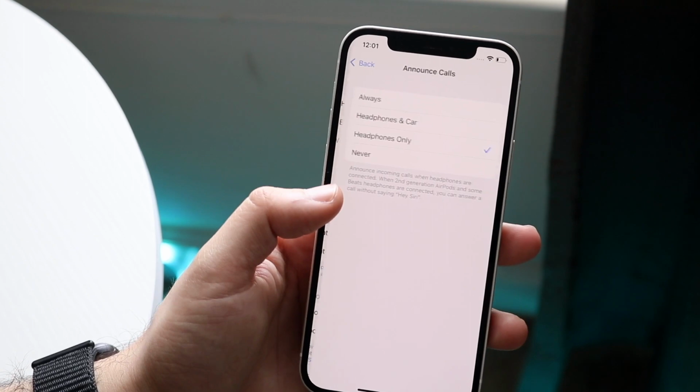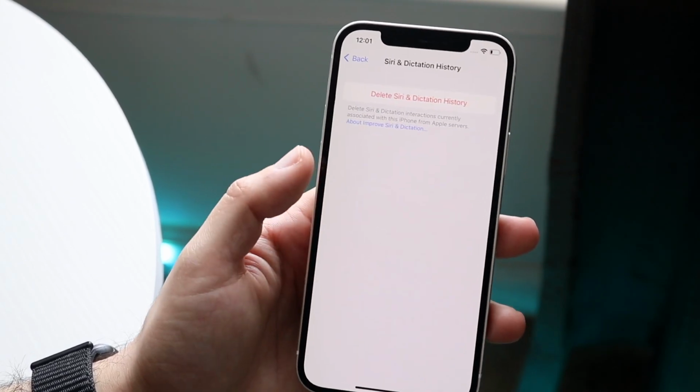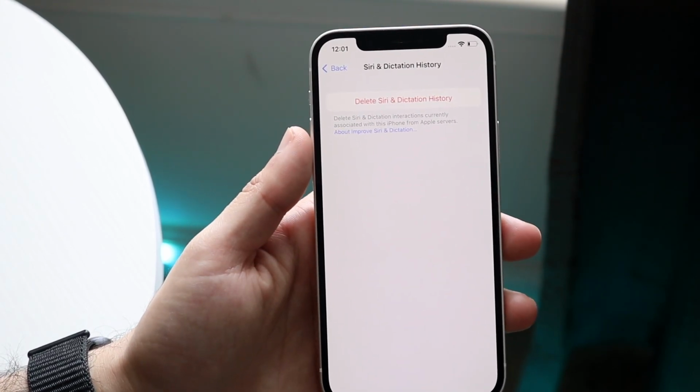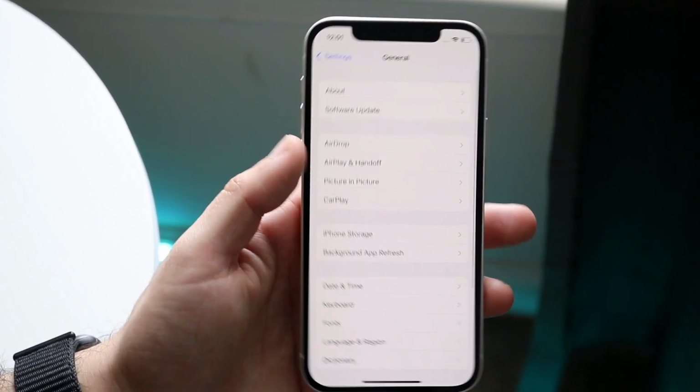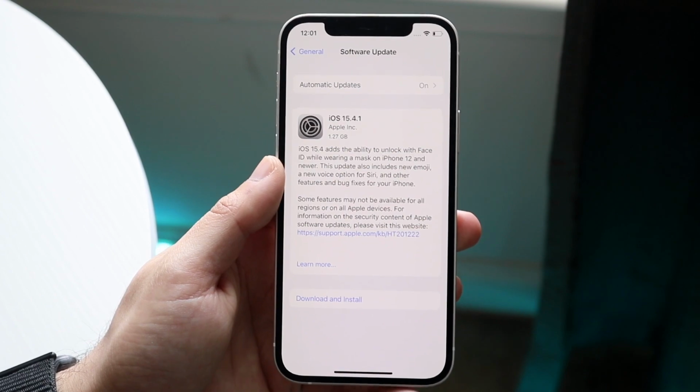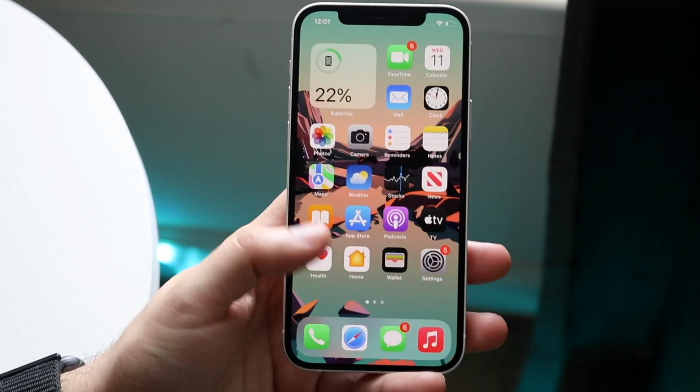And with other things like Announce Calls and all this other stuff, I would recommend going through and deleting Siri and dictation history as well. That's another thing you can do. And you might as well go ahead and update your iPhone. So click on General, click Software Update, and you may want to update your iPhone to the most recent version of software as well.